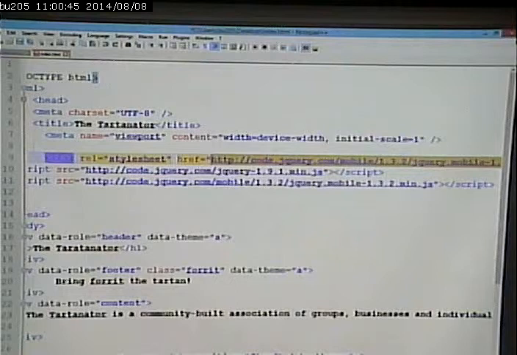Likewise with the jQuery code and with the second jQuery mobile JavaScript files, I've also not downloaded them. Now, we could download them if we wanted to. We're allowed to do that. It's legal. And then we wouldn't have to hotlink. We could point to it on our server. But there are some nice reasons to do this.